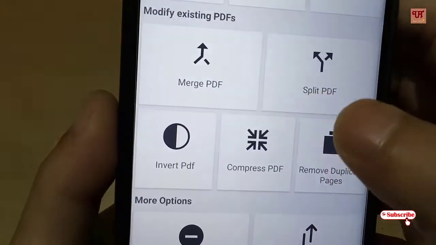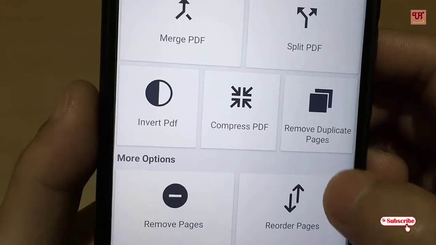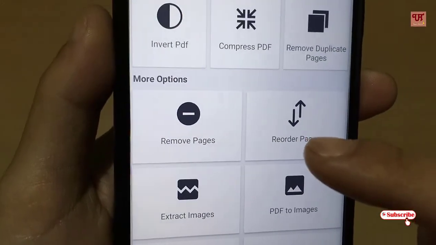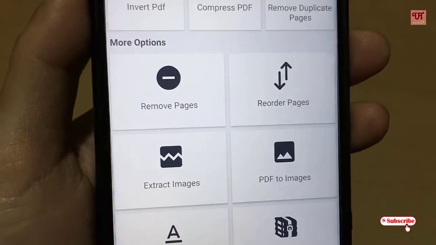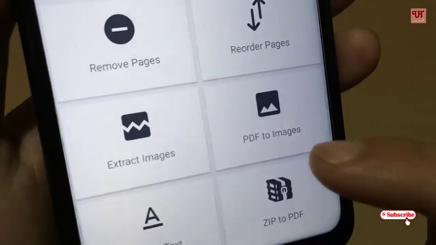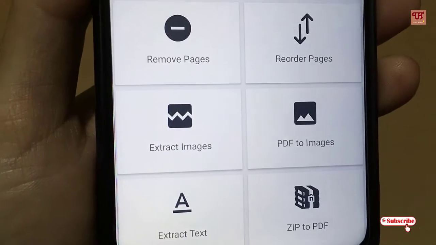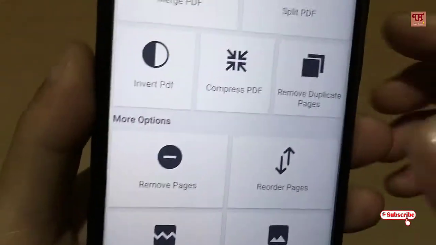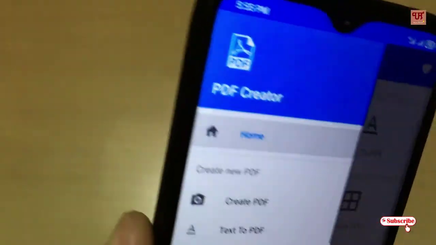You can invert the PDF. You can compress the size of the PDF. You can remove duplicate pages. You can remove pages of respective PDFs, reorder pages of any PDF files, extract images from your PDF. You can convert any PDF to image. You can extract text and zip to PDF. There are more options in the menu sections.